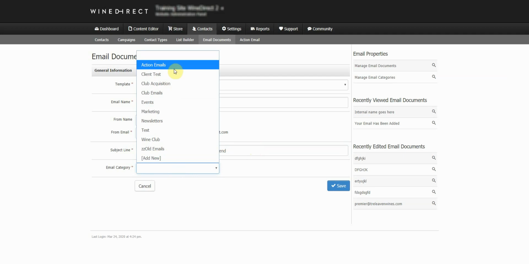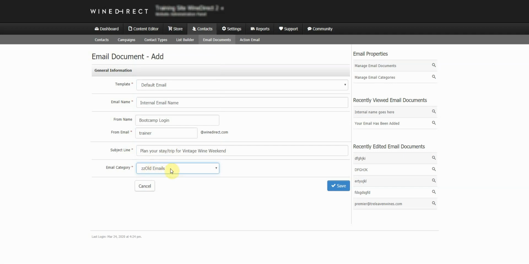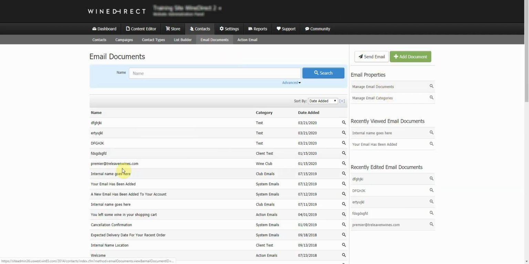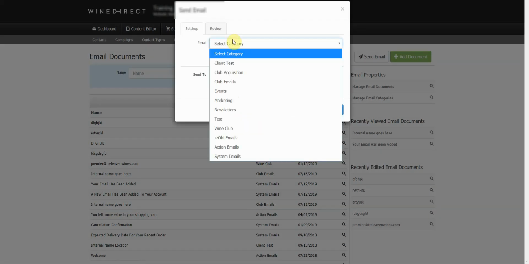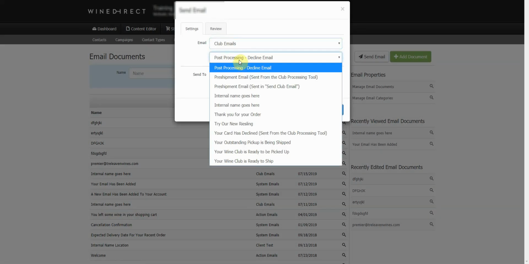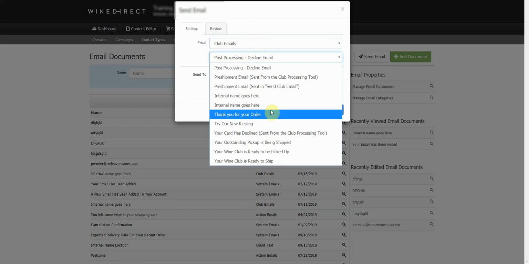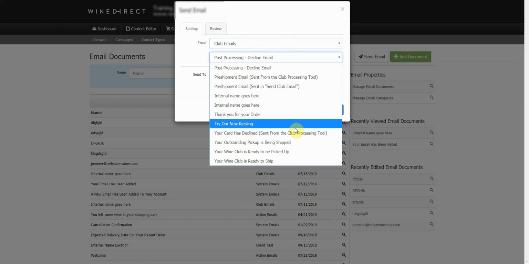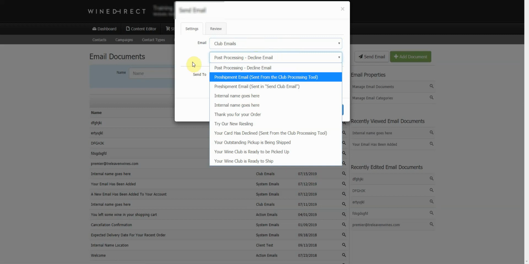And then don't forget that you always want to put in the category, and you can always add a new one if you need to. This is great. I got this from a client a long time ago, and I thought that was amazing. A lot of people have so many emails in their email document section that sometimes it's really hard to find what you're looking for. Also, when you go in here and you're going to send an email, you pick a category and pick this. Well, if you've got 100 emails in here, it's going to be really hard to see and find what you're looking for. So keep this section shorter.